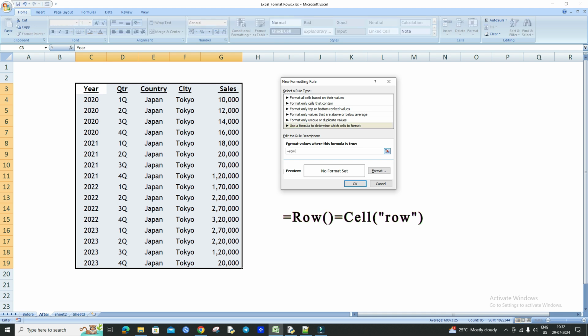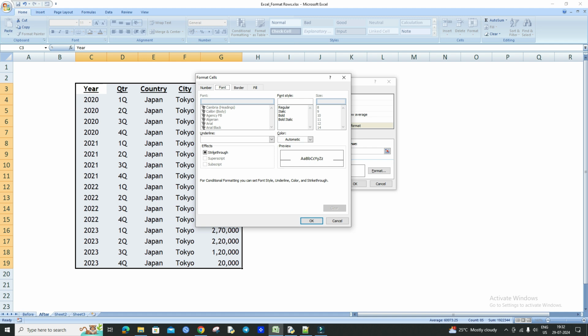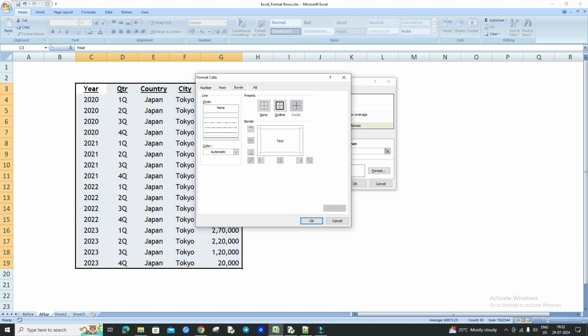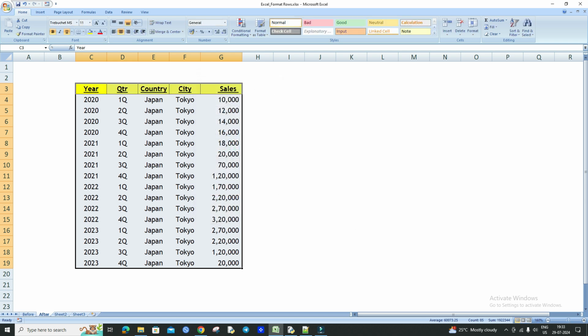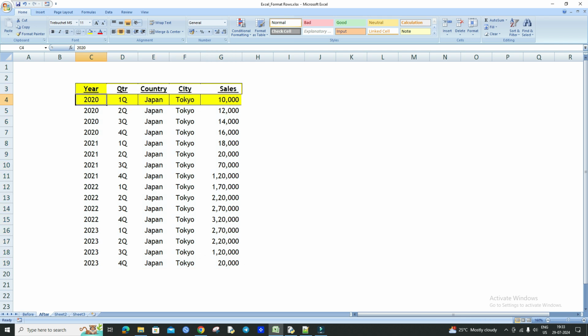I'm going to explain this formula in a bit, but you need to write row open bracket equal to cell, within the cell open inverted comma and then type row, and then close the bracket, and choose the format you want to make. So if you want to create a border, you can create a border. Let me do that and let me add some more texture to that. I'll have a red outline border and I want to fill that with yellow. I click OK and then OK, and then you can see the border has been highlighted.